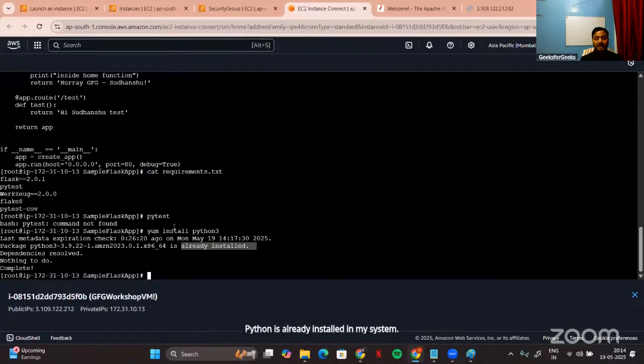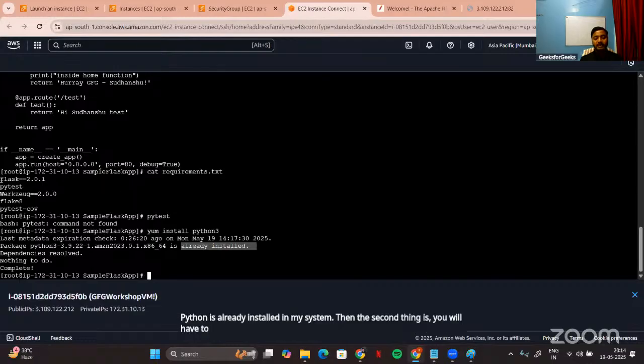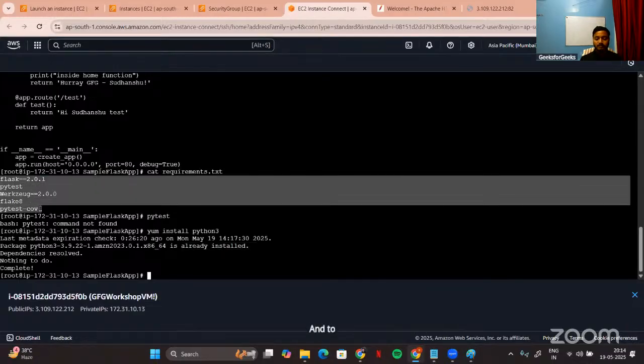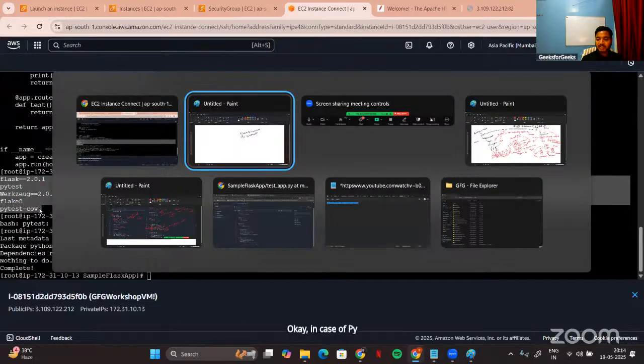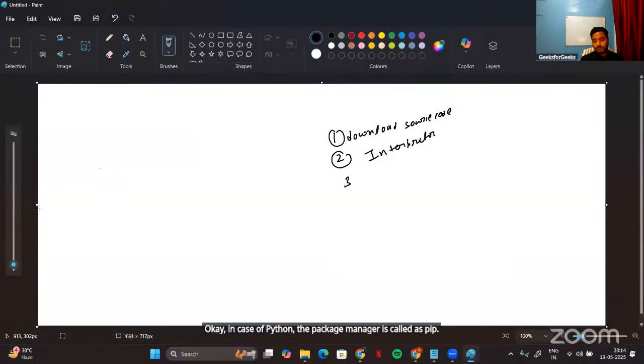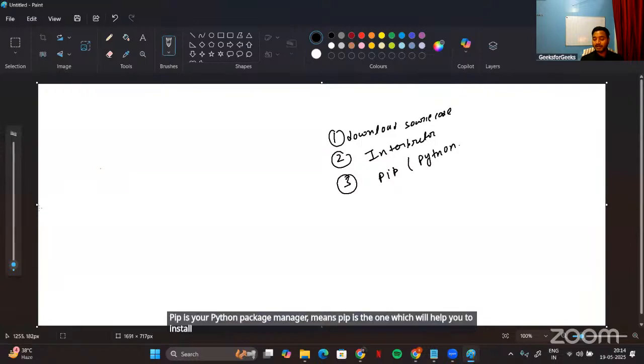Then the second thing is you will have to install all these Python dependencies. To install these dependencies, Python has its own package manager. In case of Python, the package manager is called pip. So now the third step will be you have to also install pip. Pip is your Python package manager, which will help you to install all the Python related libraries over here.